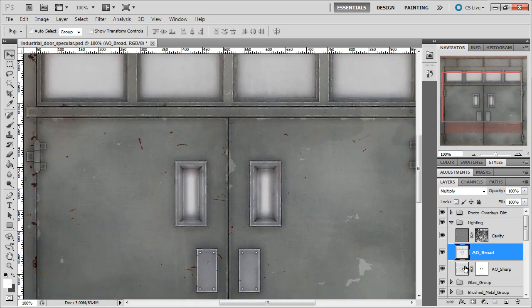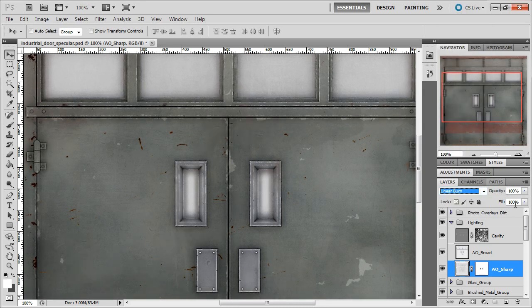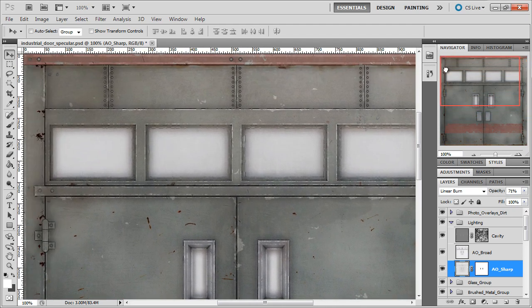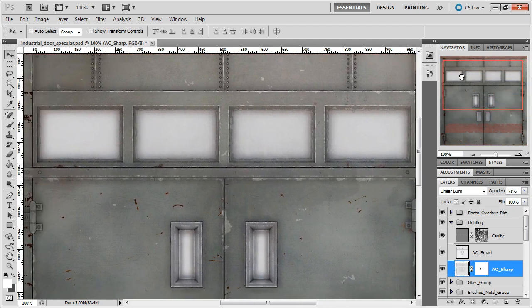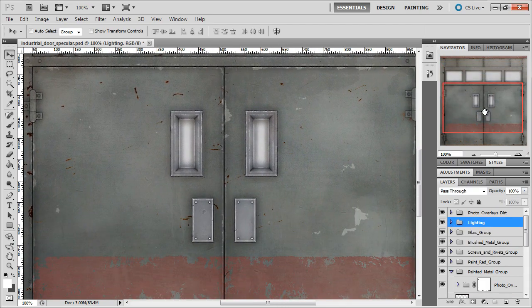Yeah, that seems to work. And here I'll go and change the blending mode to linear burn, and then I'll drop down the opacity a bit. Yeah, that should do, I think. Basically, we don't want those recessed areas to be affected by the light too much. So by bumping our AO maps, we can get rid of the lighting in the crevices.